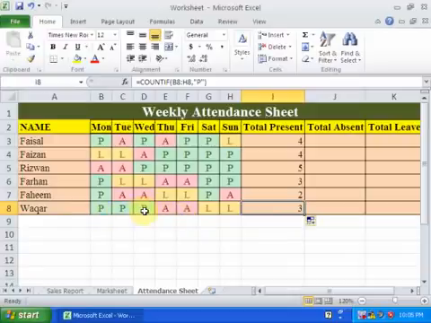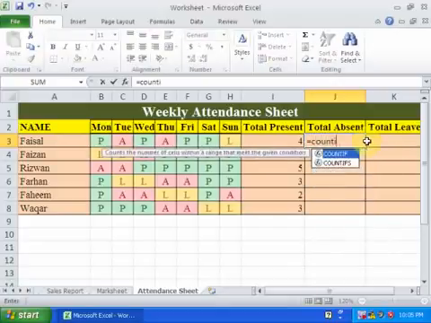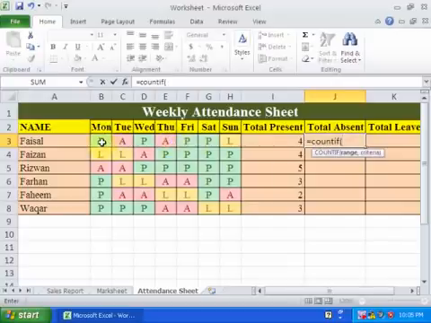Here P is 3 times and 2 times here. It calculated total present of every student. Now I want to calculate total absent. How can I calculate? Just type is equal to Countif bracket on. What is the range? Here is the range, comma, what is the criteria?